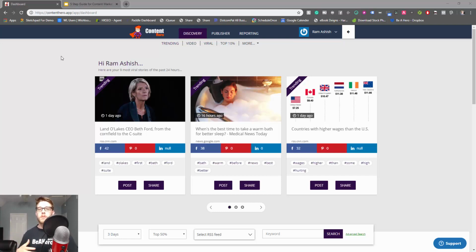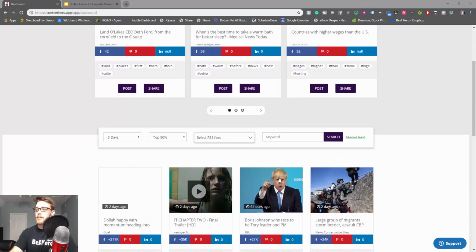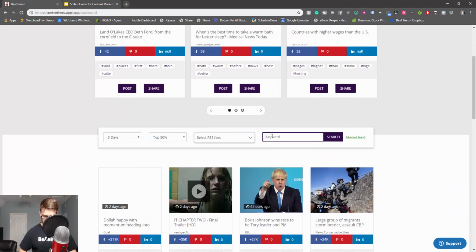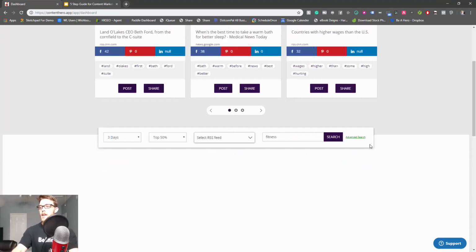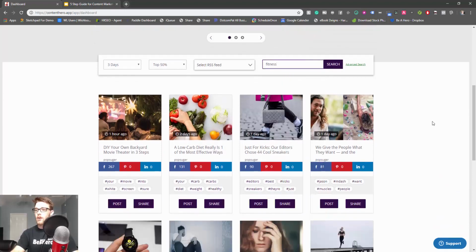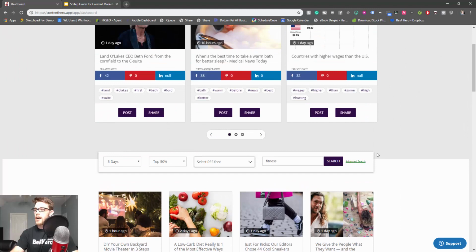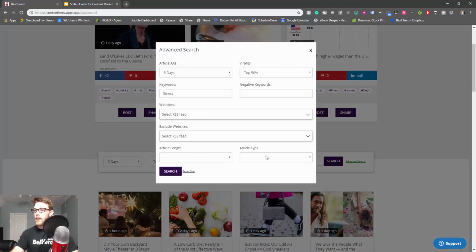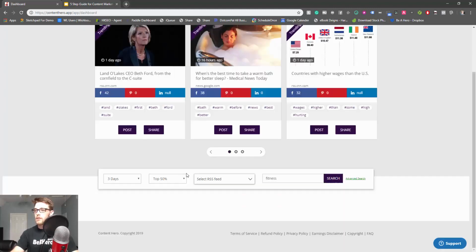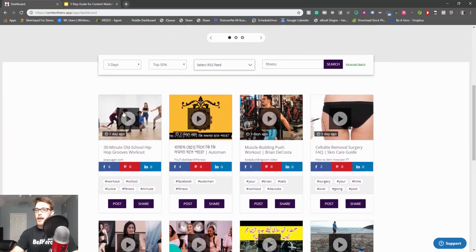So in Discovery, we're going to be able to find content to curate if we want. So if I come down here and I type in something like fitness over here, search, I'm going to be able to find fitness related articles, videos, and so much more. So let's go ahead and see if I can find a cool video. So if I go, hey, I only want video, search, now I only have videos.